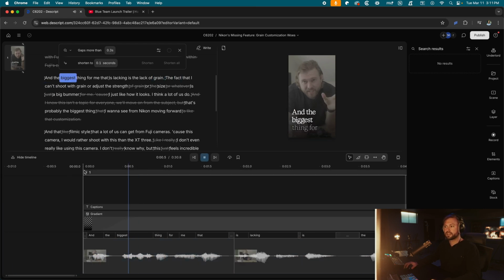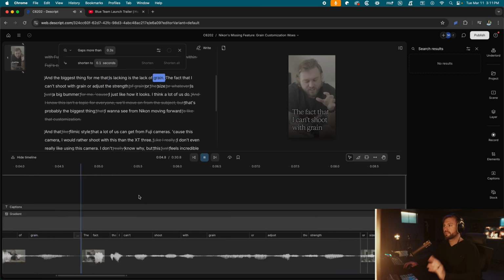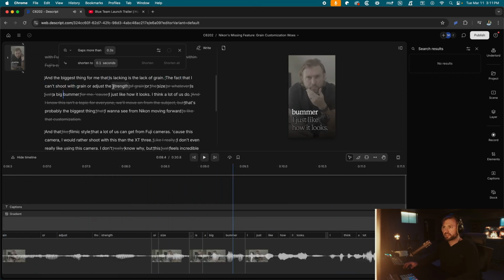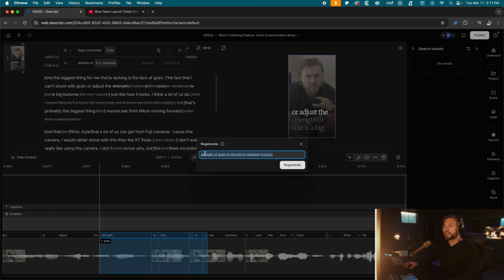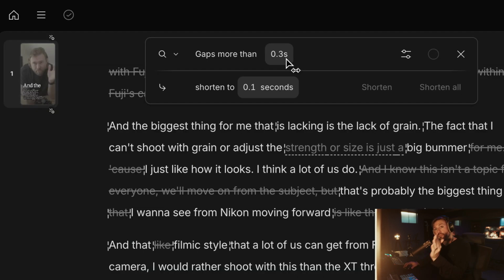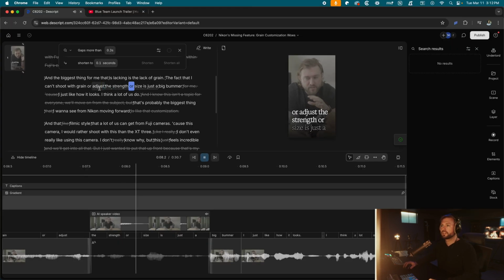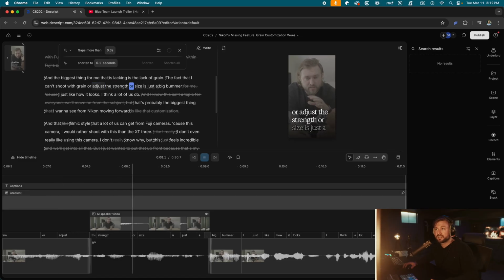That's how I actually edit. Biggest thing for me that is lacking is the lack of grain. The fact that I can't shoot with strength or size. Let's regenerate that. Let's try that. If a gap is above this amount of time, you can shorten it to this time. And for me, this just made it feel way more like how I edit. Adjust the strength or size is just a big bummer. I just like how it looks. That one sounded almost perfect.